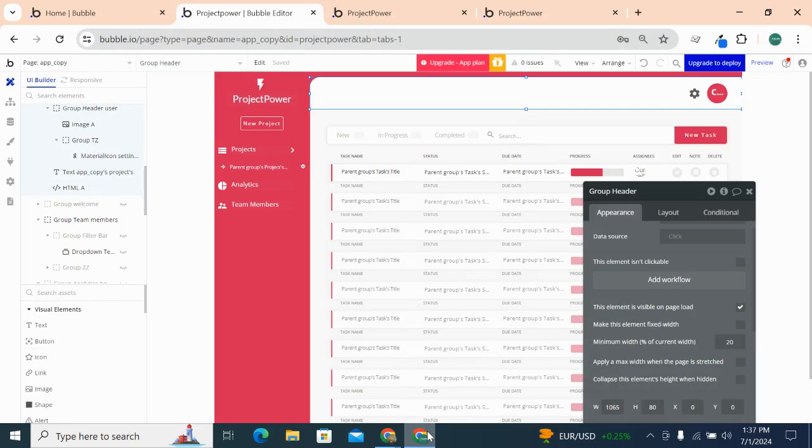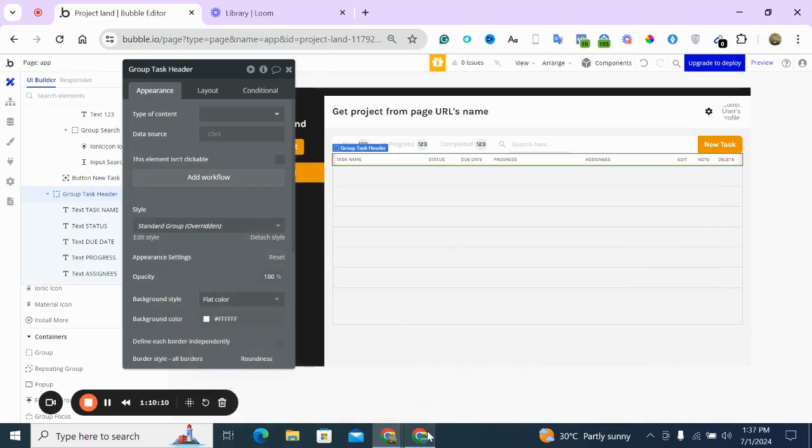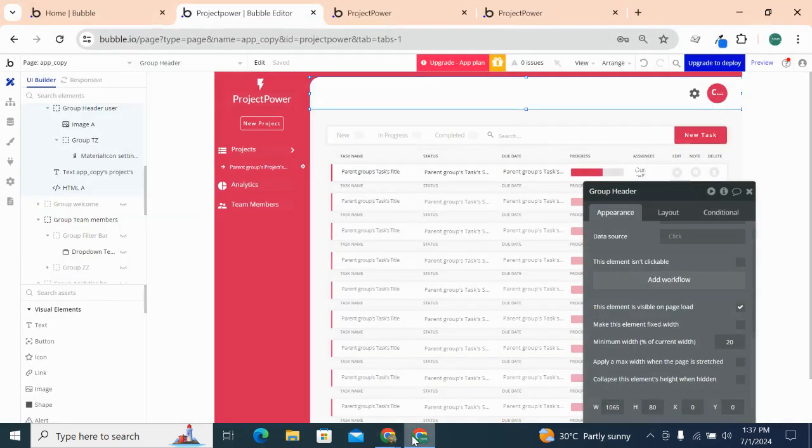Okay, so I think we're making progress with this wireframe and how everything needs to be configured. And I'll say we're almost there with this page. You can feel free to take a break at any time. All right, definitely would be taking a break very soon as well. So here we have the title, we have the status, we have the due date, we have the progress, we have the assignees, and then we have the edit, we have the notes, we have the delete functionality.